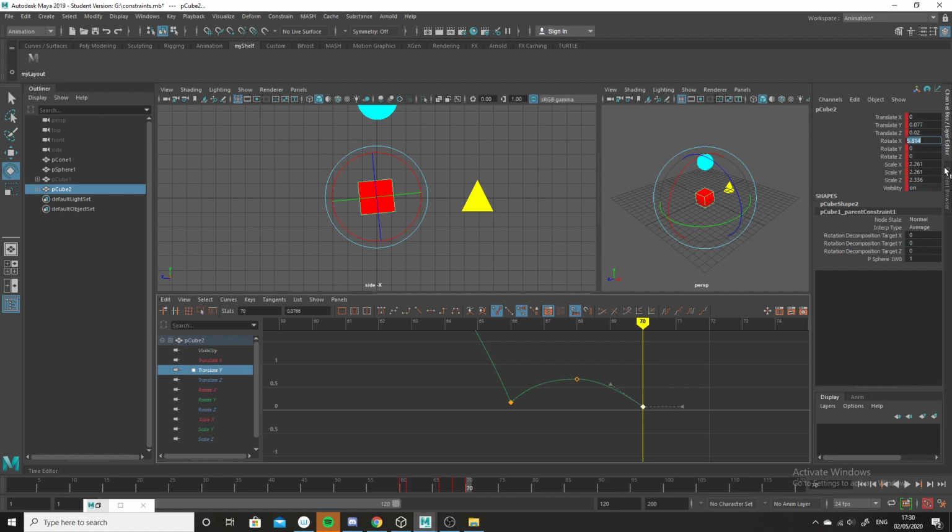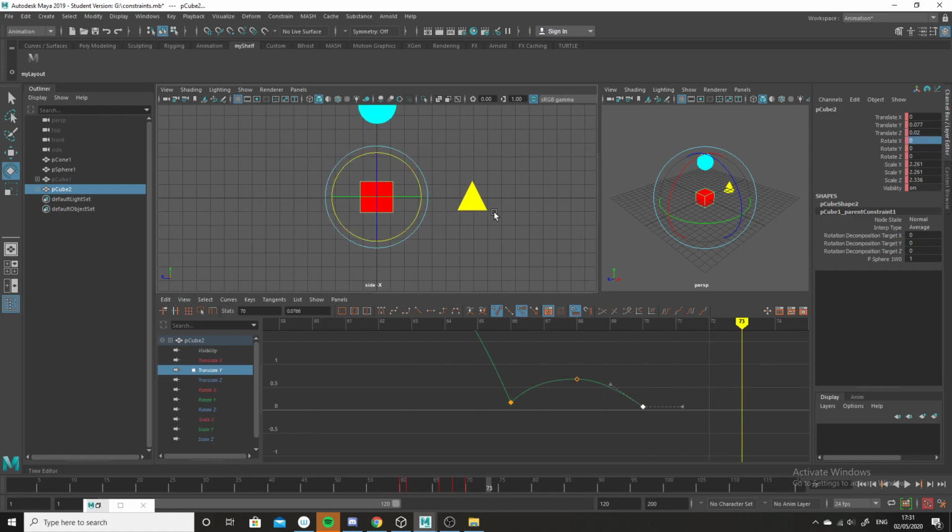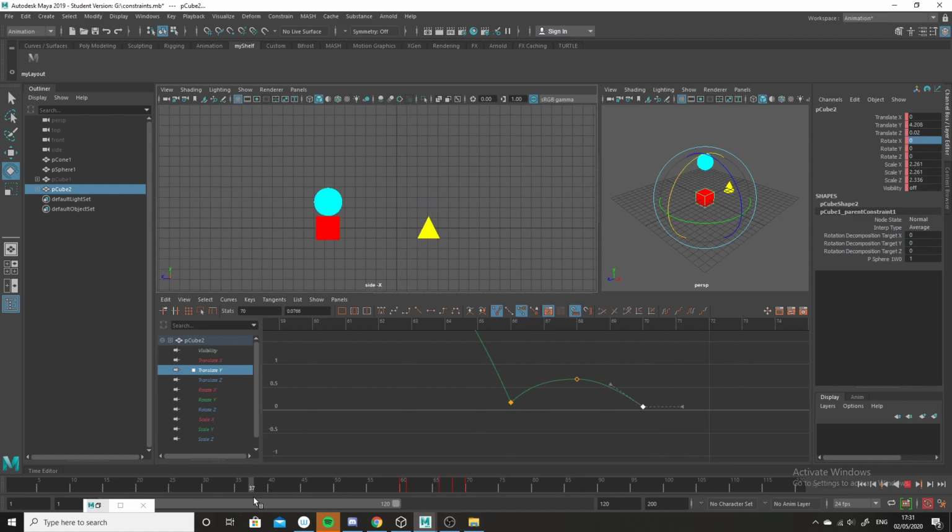alter the rotations in Z. I'm going to take the rotations off it so that we've got this. Yeah, nothing special, but you can work into the animation if you wanted to do this to test it.